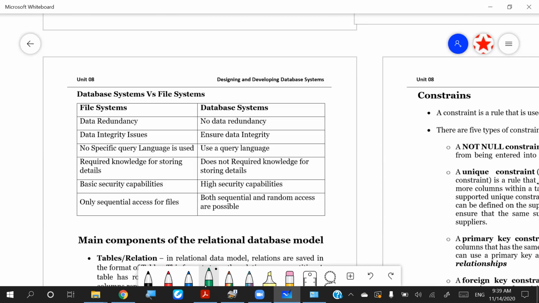Right, so this particular place is illustrating how the flat file system and database systems are dealt with, right? And what are the differences between those two? So it's easy for you to remember.